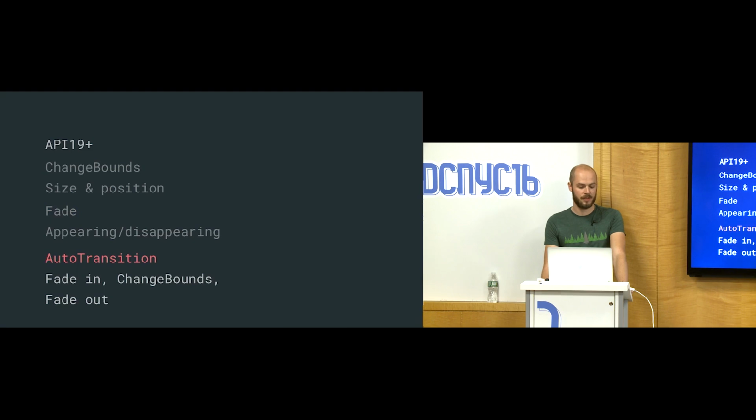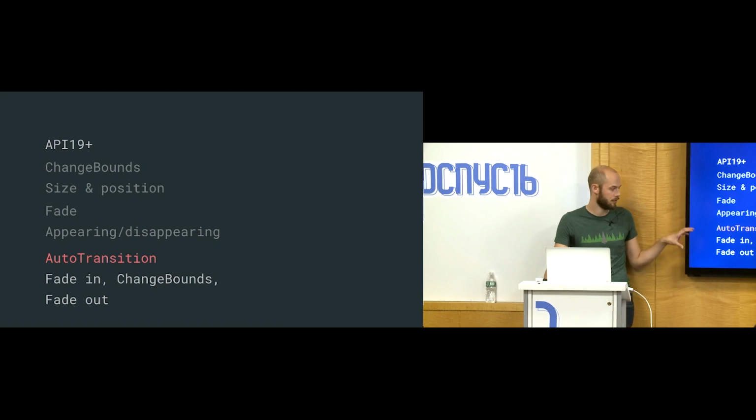Also, the auto transition, which is the fade in, change bounds, and fade out, depending on the state of your transition, actually. This is what you get for free from the Android system, the auto transition, when you don't call anything. When you don't do any transition at all, you actually have an auto transition going on.